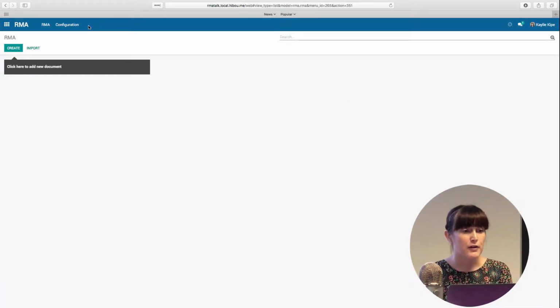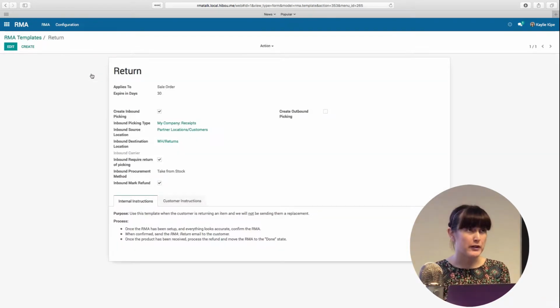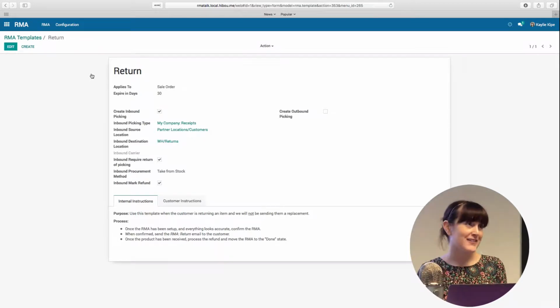We pop this open. The first place we're going to go is the configuration of templates. So the RMA application is template driven. The reason for this is really threefold. One, you don't really want CS agents, or whoever's handling your returns, to need to make up the process for a return every single time they do one.